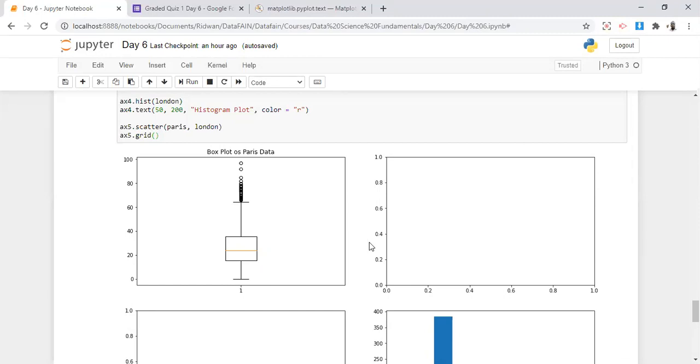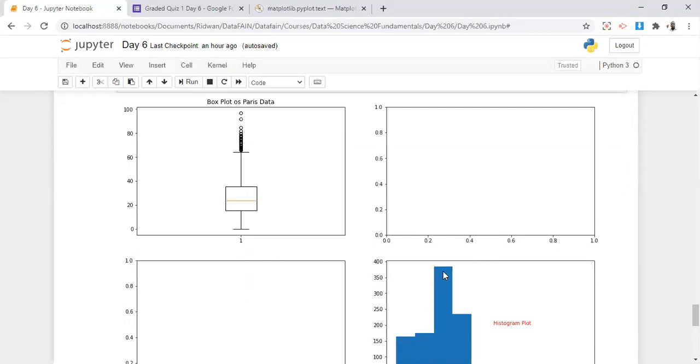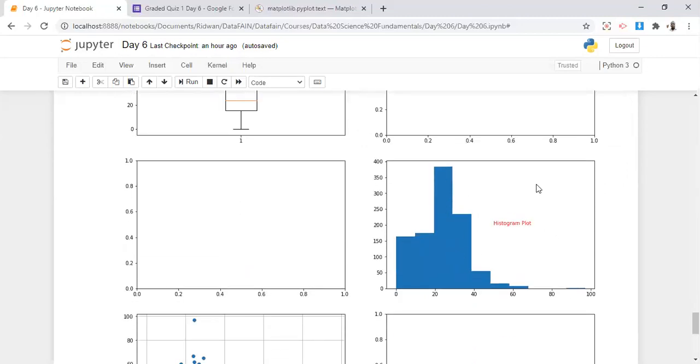Any questions about box plots? You can indicate by raising your hand on the chat.